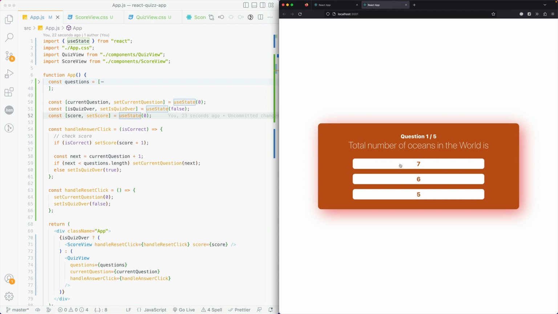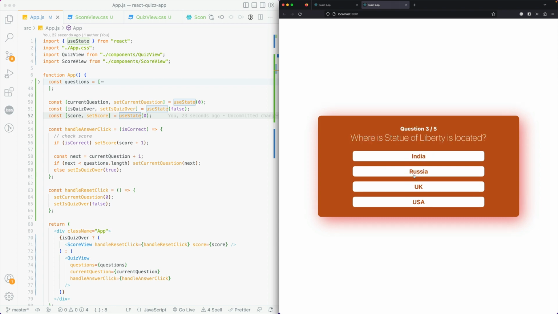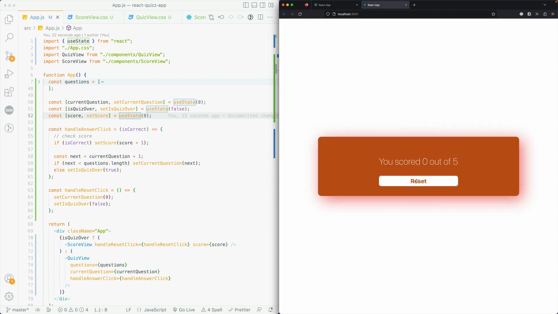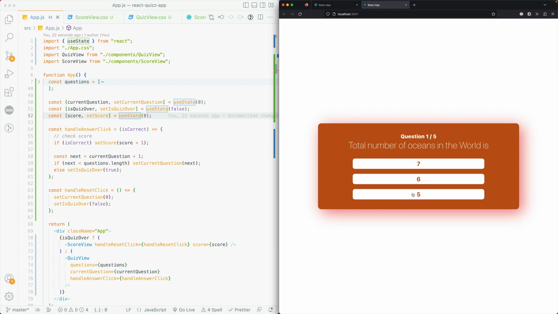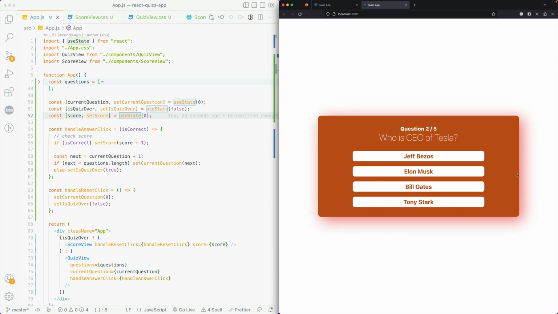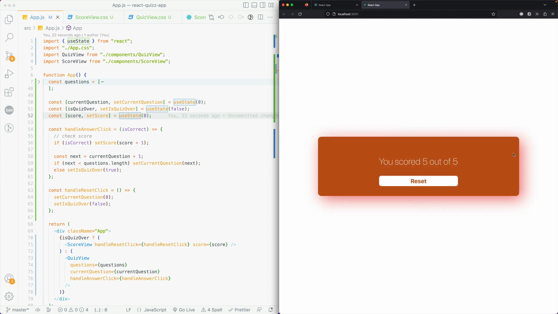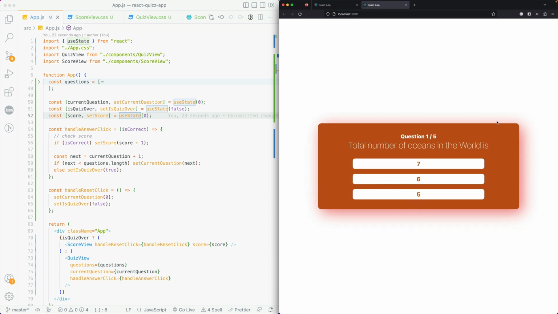So I'll try all the incorrect answers, right? So 7, Jeff Bezos, India, Paris, and Bosawa. Okay, it's 0. Let's reset. And so number of oceans in the world are 5. Who is CEO of Tesla? It's Elon Musk. Statue of Liberty located USA. Capital of Germany is Berlin. And largest tropical rainforest is Amazon. Awesome. So our quiz app is working amazing.